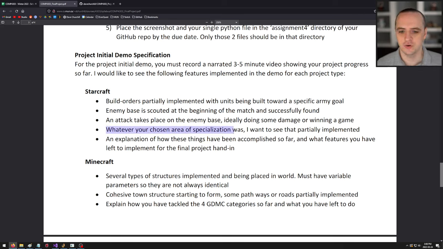And whatever your chosen area of specialization was, remember how you had to choose something to specialize on? For example, maybe you're going all in on a Zerg Rush, or you wanted to build spellcasting units or something like that. I want to see that that is at least partially implemented. Okay, so you've been working toward that so far. And the commentary that I want on top of the video is an explanation of how those things have been accomplished so far, and what features you have left to implement for the final project handed.